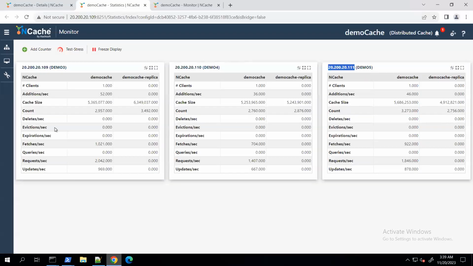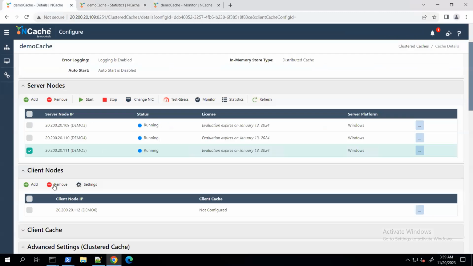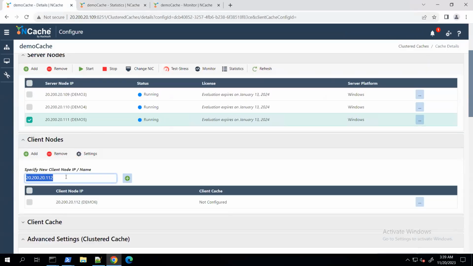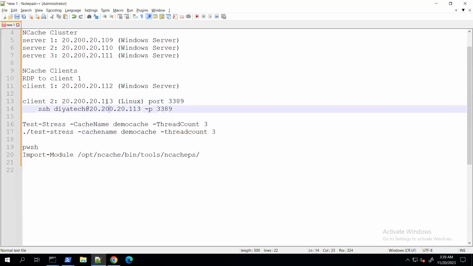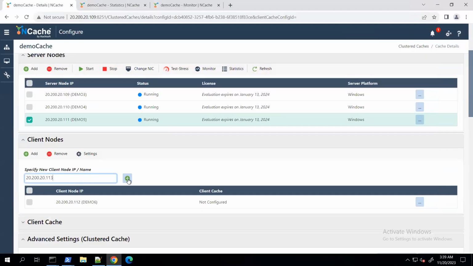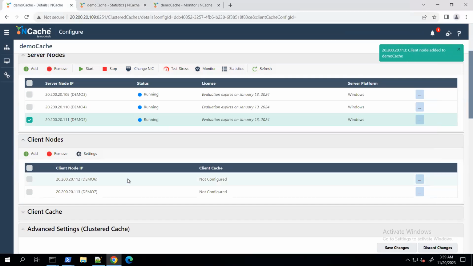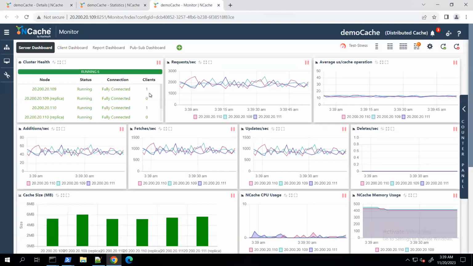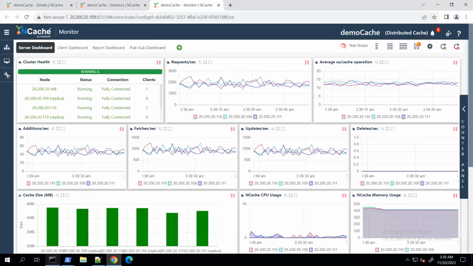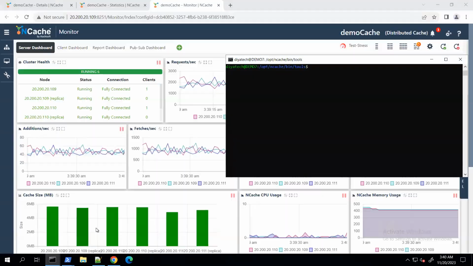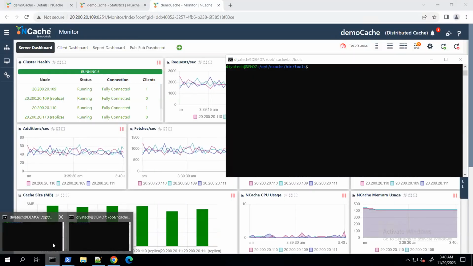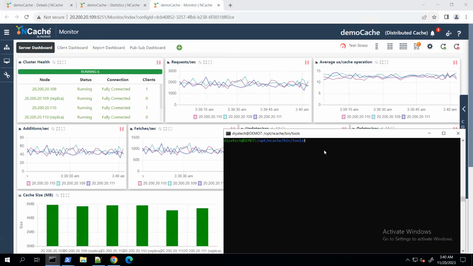But I'm going to come here, and again, everything is running, so I'm going to come to the client's nodes, and I will say 113. That's the box, right? 113 right there. I'm going to add that, and that is a Linux box. But you'll see that it doesn't show it here because I haven't run any applications on it yet. So I'm going to come here.